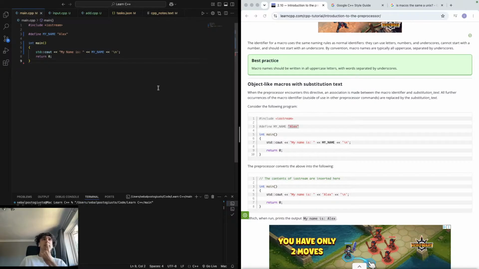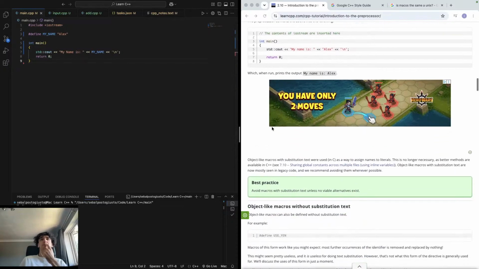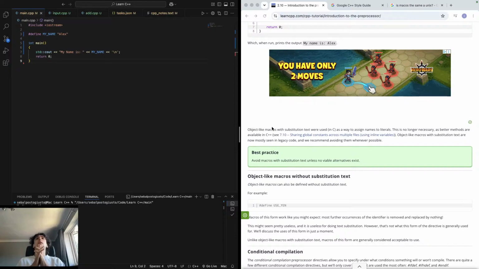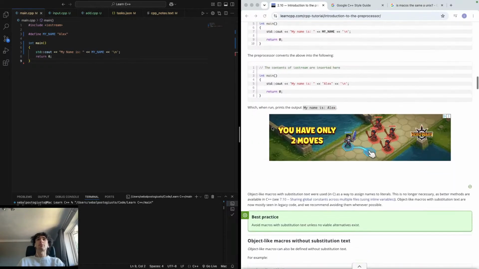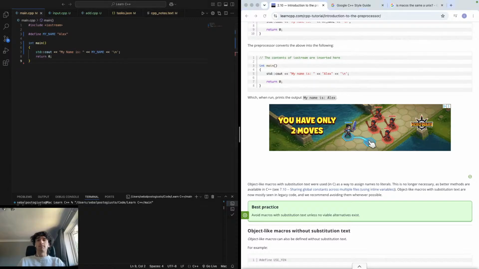With substitution text, I assume that means then you can do integers, possibly, or is it only, no, it can't, we'll see later, I guess. How are we doing here? Yeah, seems to be still all good.